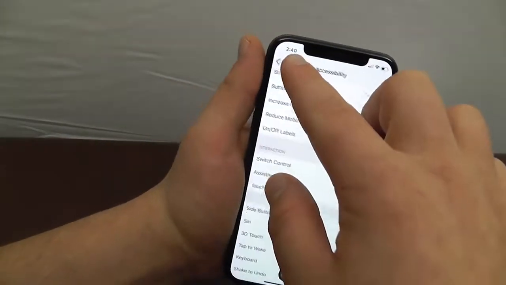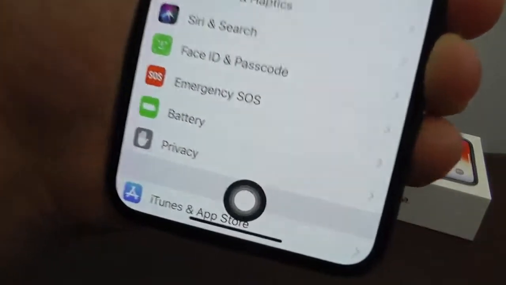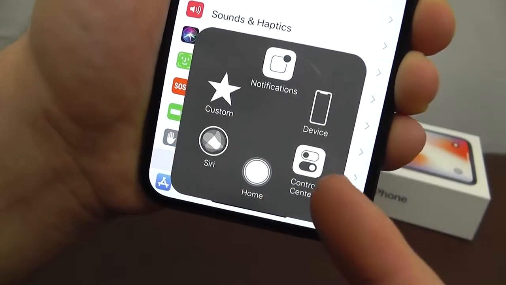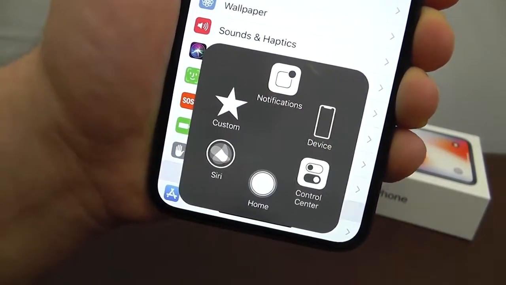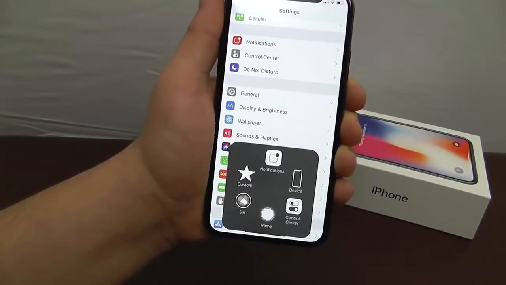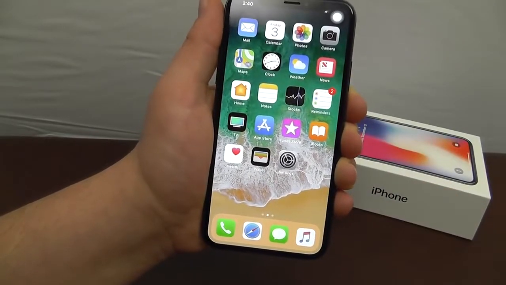So I'm going to show you how to set this up right now, but of course the way that this actually works is it gives you a home button that you can then use to access, of course, Home, Control Center, Notifications, Siri. It's really cool, and it's right there, just like as if you had a home button on your device. Now, if you tap Home, of course, it brings you back home, as you would expect.